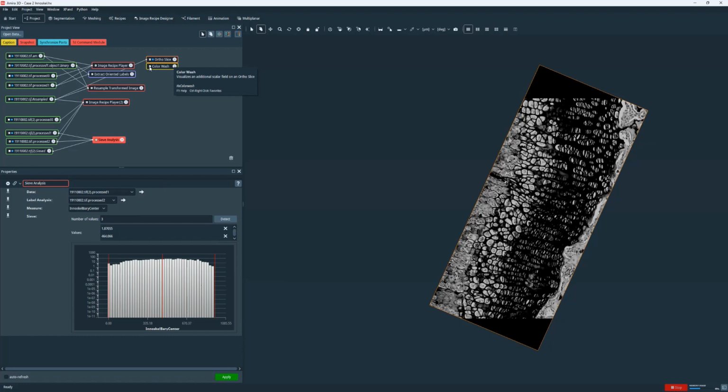If now I link the color wash to the sieved results, we can observe the separation between hypertrophic and proliferative cells. And if I move the red lines here slightly, we can adjust the separation between hypertrophic and proliferative cells.